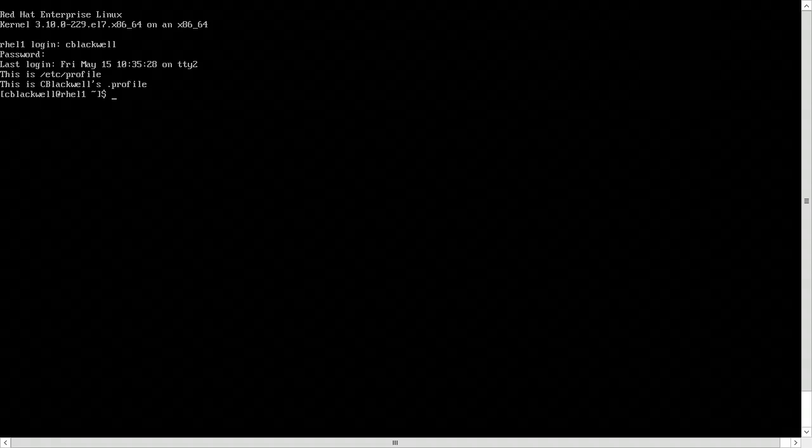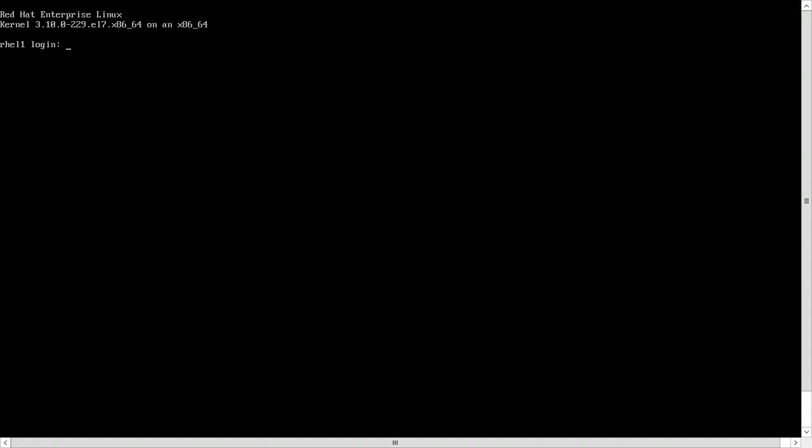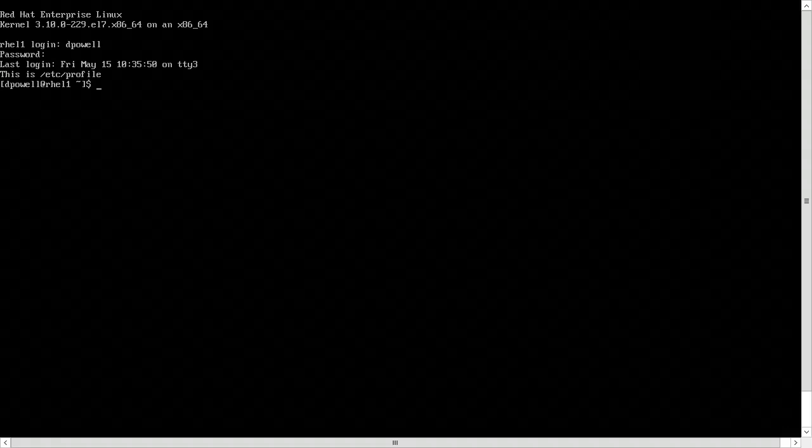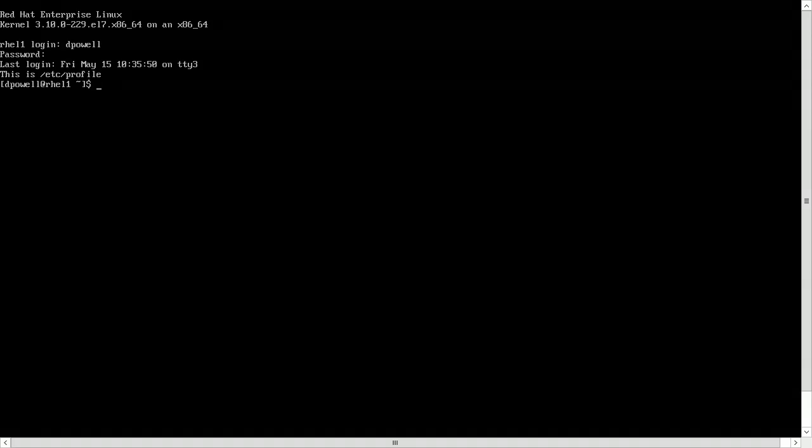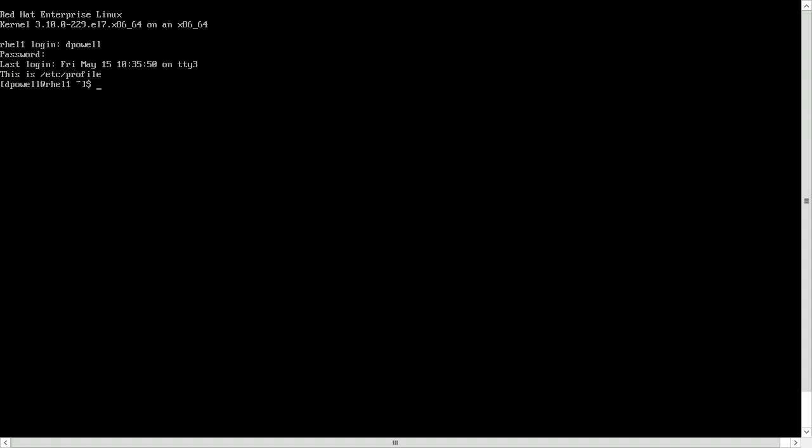I'm going to press Ctrl-Alt-F3 to go to TTY3, where I will log in as a different user. In this case, D. Powell. So now I've got root running on TTY1 because that's where the graphical environment runs by default. I've got C. Blackwell on TTY2 and D. Powell on TTY3. Now, other than for testing purposes, we probably wouldn't do this often where we have different users logged into different local TTYs.